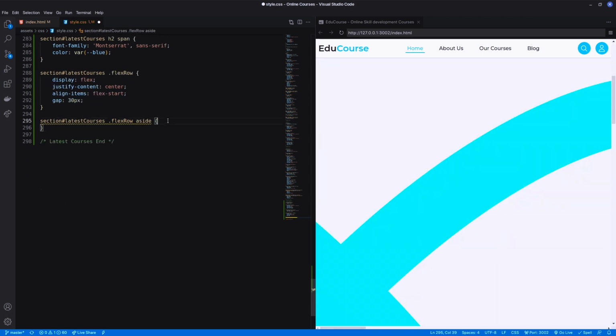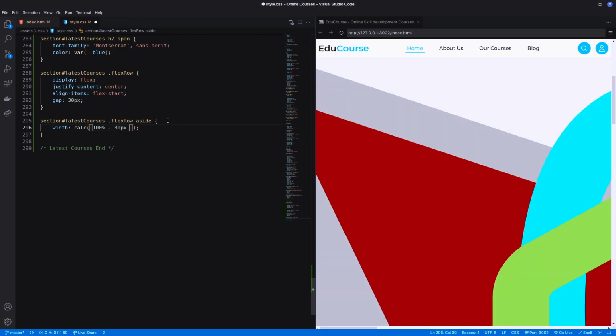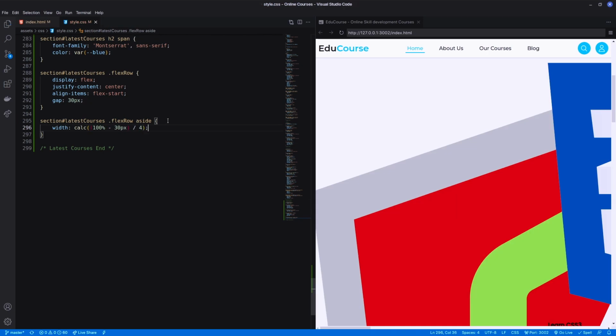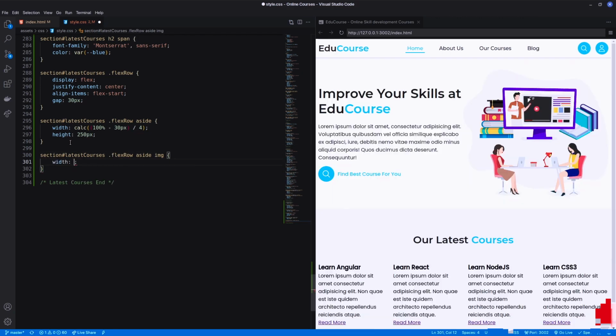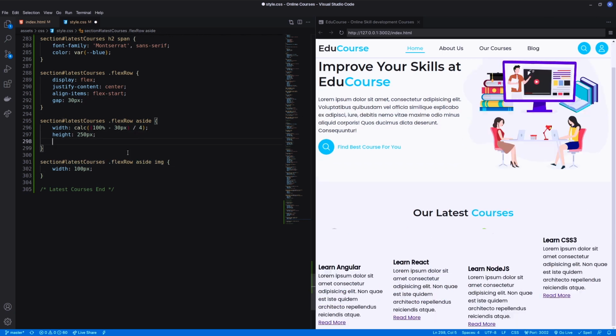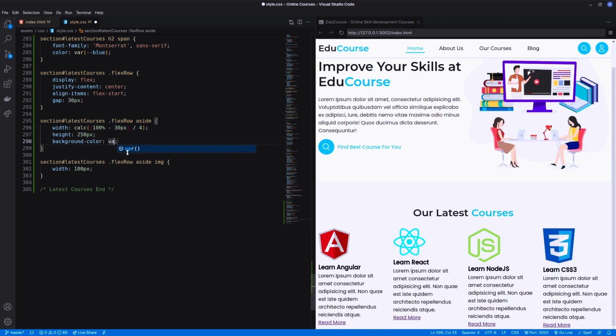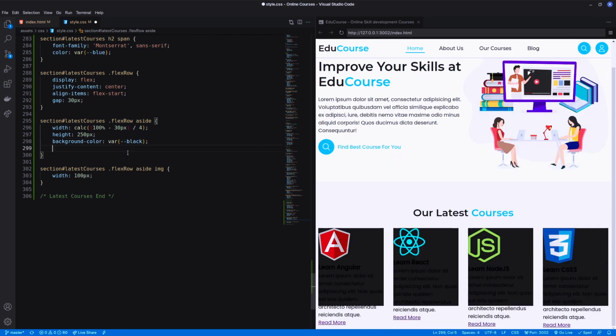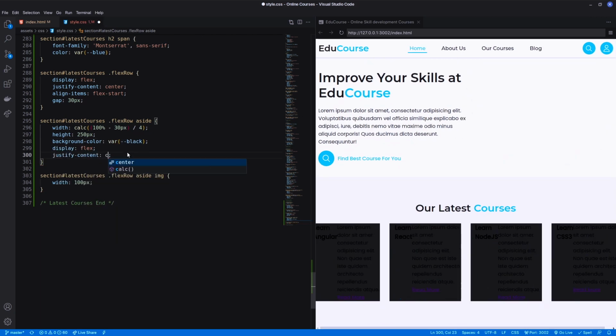Next, decorate the aside. Here I need to decrease the gap from the 100% and then divide it by 4 for equal width of all aside. Also adding height. Next, also set the width of the image. Then set aside background color, display flex, border radius, transition and perspective.